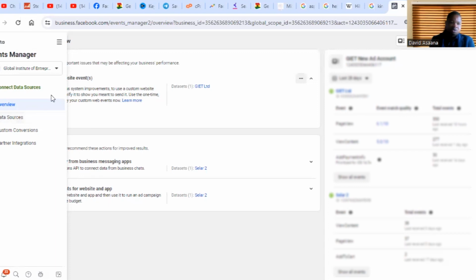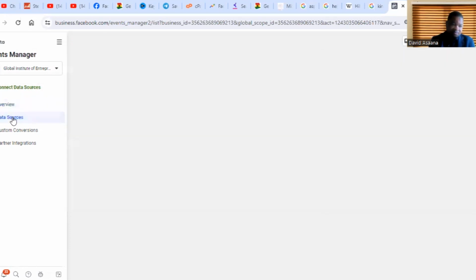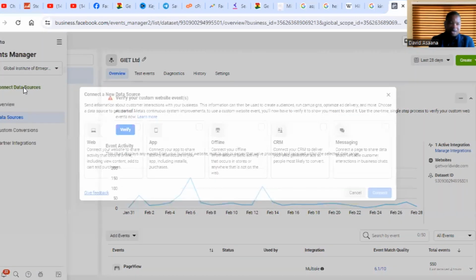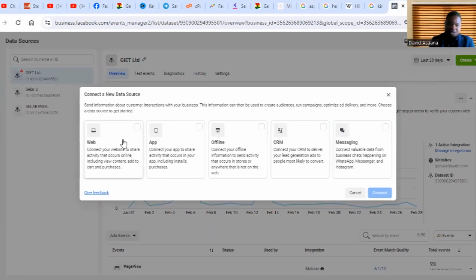So let's go. First of all, when you come, you will see something like connect to data source. If you look at my data sources here, the data sources, in other words, are the pixels I have created. All these pixels are connected to different websites. So if you click on connect to data sources, they will ask you what you want it to be.